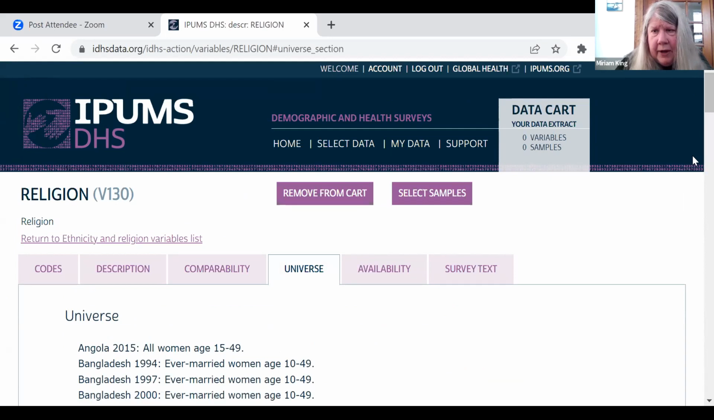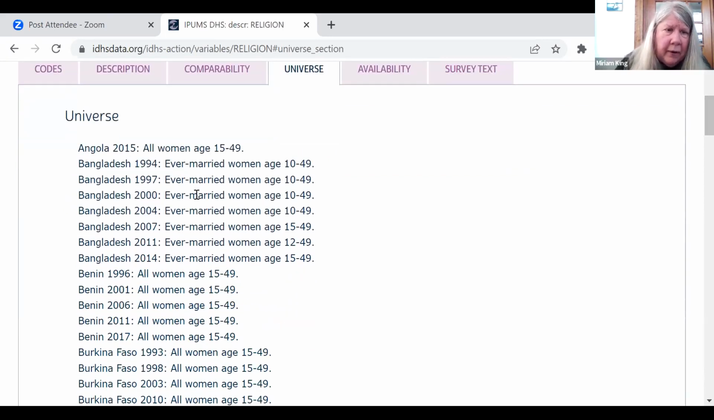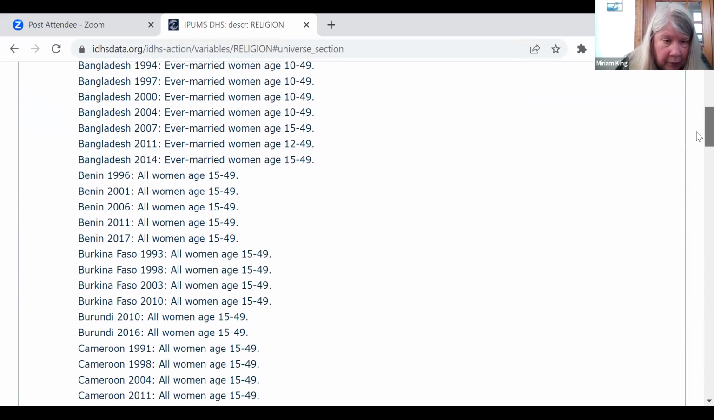The universe tab tells you who answered the question. Now, there is not a filter question that's asked before the religion question's asked. So what we really see here in terms of the range of responses is that there are different sampling frames for the surveys themselves. So some include all women, kind of the modal category would be all women aged 15 to 49. Some surveys start with younger women, such as those from Bangladesh. Some have only ever married women.